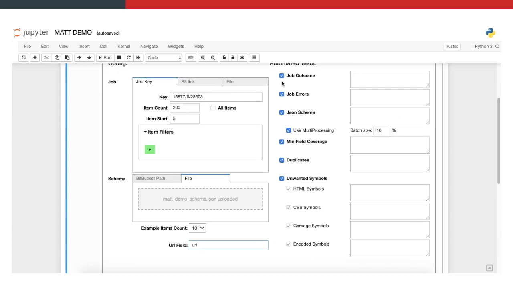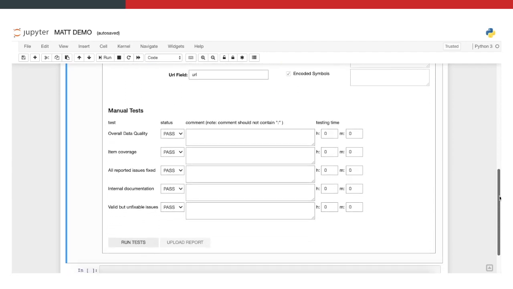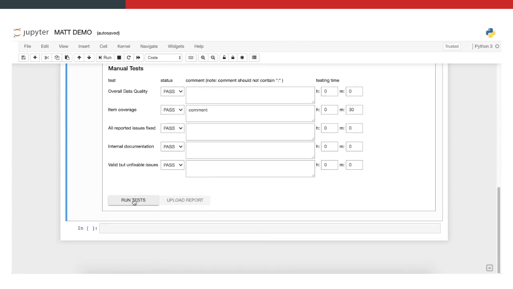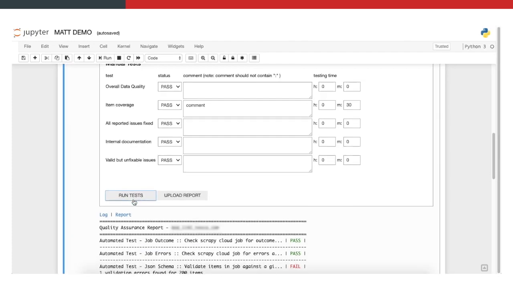We can disable any of these tests, but we must leave a comment explaining why the test was disabled. This is to encourage testing transparency for our clients. Below the data configuration and the automated tests, we find the manual test section. This is where a QA engineer can input the status, that is pass, fail, or not applicable, a comment, and the time spent on various manual tests which we conduct at Scraping Hub. If the QA engineer is satisfied with all the inputs to the QA testing tool, they can click on the Run Test button, which will start the QA automated testing process.